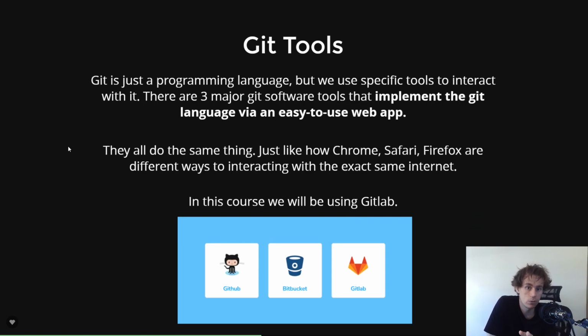In terms of the tools that we use for Git, Git is just a standard. It's like Git's just a language. By itself, it's just a way to describe how to make something work, right? Just like how C is a language and GCC is a compiler, a way to use it. With Git, we actually use specific tools to interact with it. There are certain pieces of software out there that implement Git to allow you to interact with it, and many of them implement it as an interactive, easy-to-use web app.